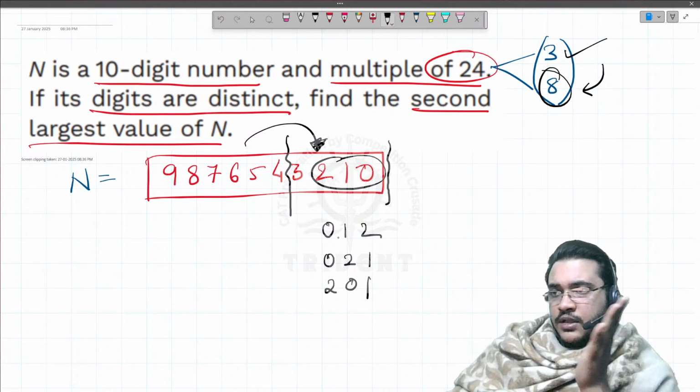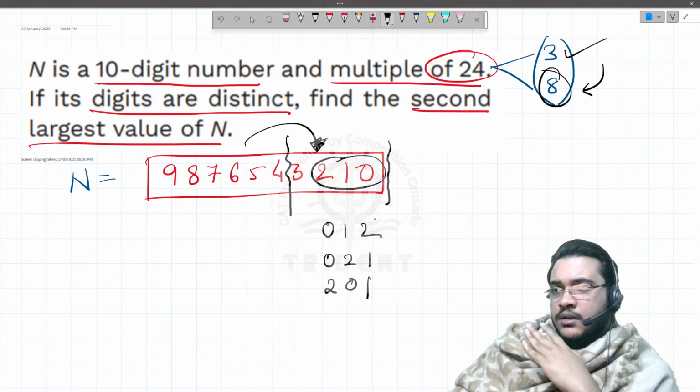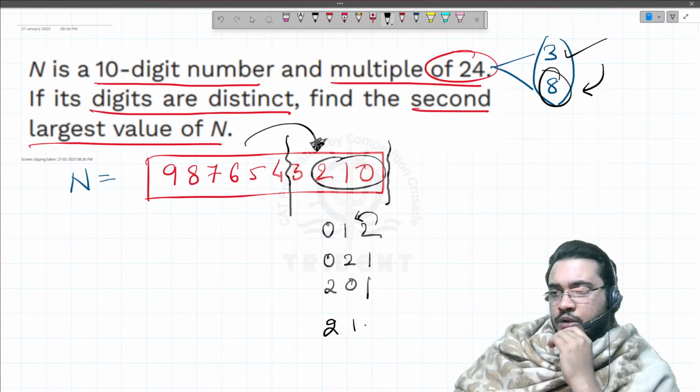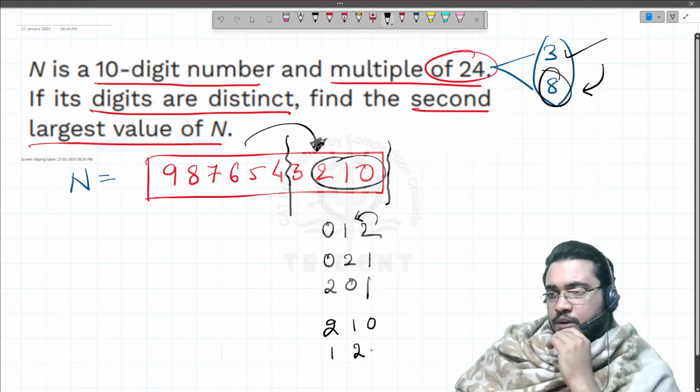So I have written 0, 1, 2 in ascending order and then took the position of 2 into the second place and then 2 to the first place. This is the second iteration. This is the third iteration. Now I'll do a similar thing with 1. So 1 will come to this position. This is 2, 1, 0, then 1, 2, 0.